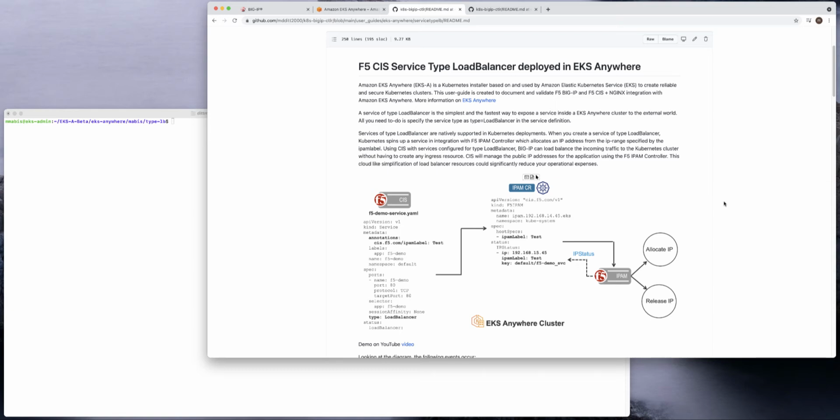Now, service type load balancer configuration is quite synonymous with public cloud, and the reason for that is the external IP has to be defined, right? And so you have to get that public IP from somewhere. So in a CIS environment, we actually get the public IP and we maintain the IP status through Ipam.